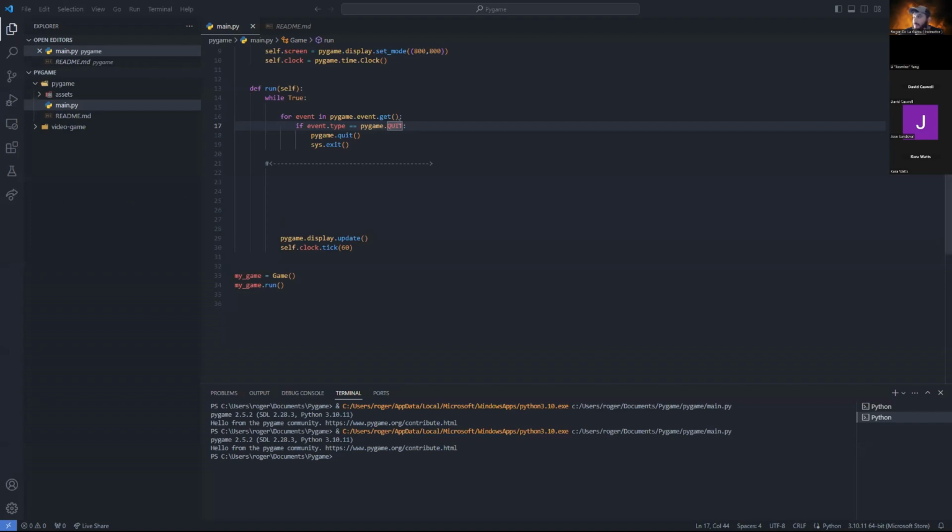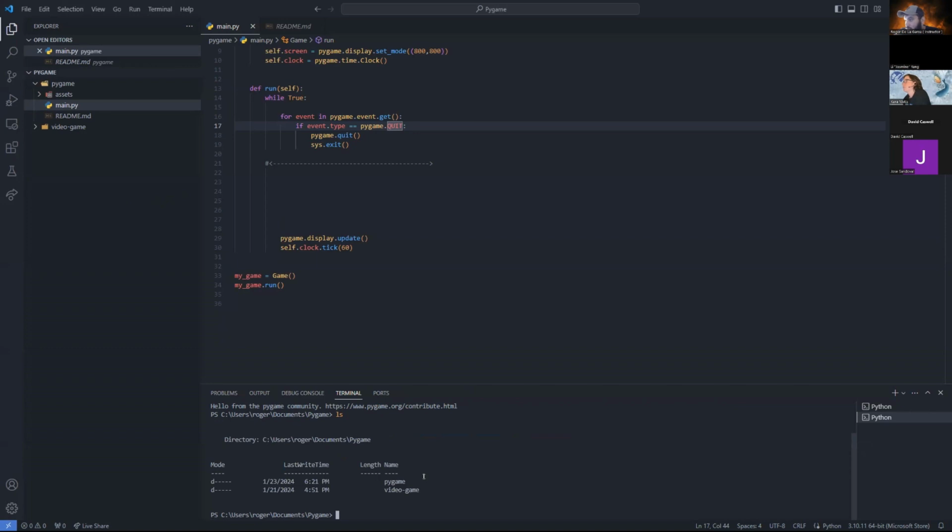Awesome. Yeah, I just mistyped quit. I had it all lowercase. It should all be capital case. Oh, okay, gotcha. Yeah, and that'll make sure that your program closes properly. I didn't run it through the terminal. I was too lazy.